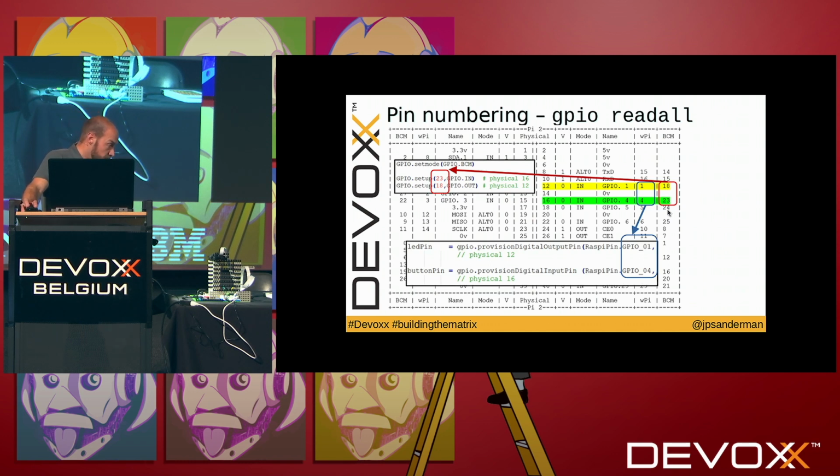So to take the button pin as an input, in Python it is pin number 23. And in Java it is GPIO 4, which in both cases is physical pin 16. And in my source code I usually add the physical pin as a source comment.